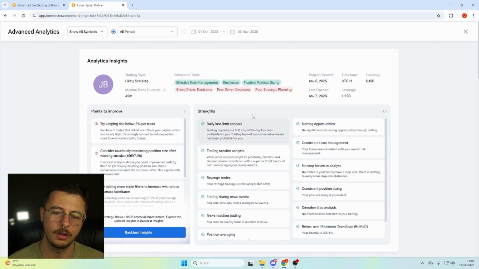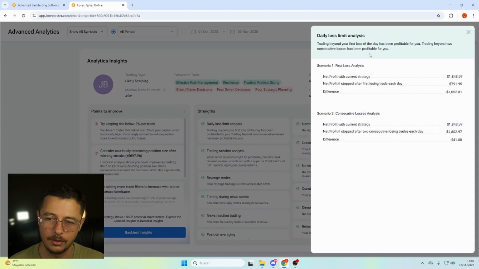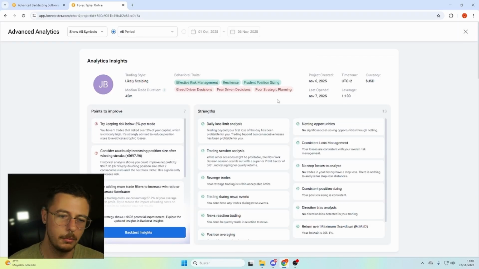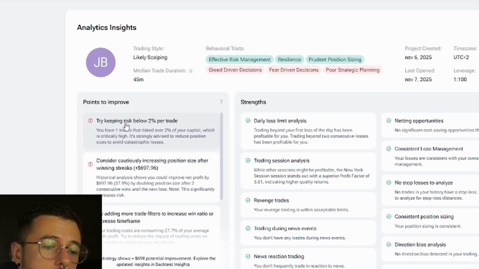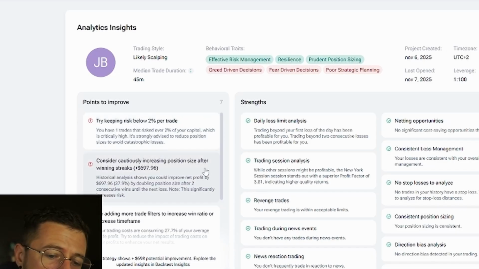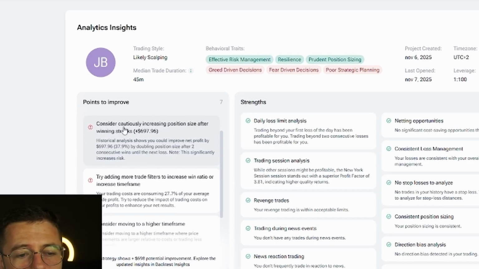So if we come here, we can see the strengths. Obviously we can look at the strengths and see what it says, like daily loss limit analysis, and it gives us here a resume of this. But obviously the points to improve is the most interesting. And as we can see here, it gives us some recommendations like try keeping risks below 2% per trade. Obviously with this trading method, this is more complicated, so we can't apply this. We have another one here that says consider constantly increasing position after winning streak.